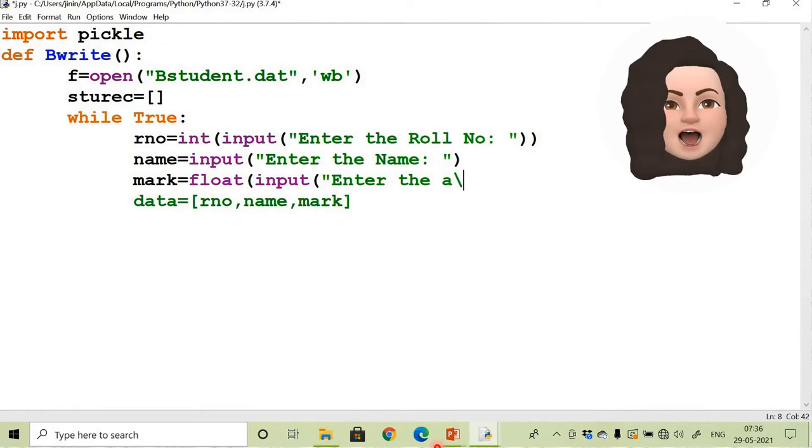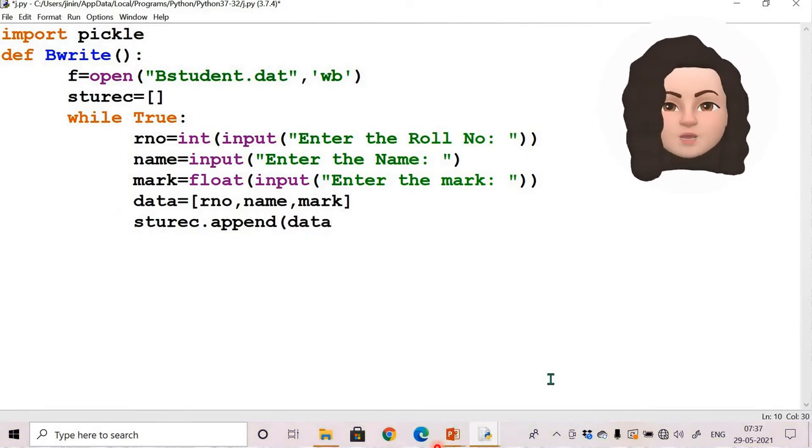Now we have created a list called data. This list has to be written inside the empty list studrec. How will you add? You have to use append function. So what is the name of the list? Studrec. So studrec dot append. What are we going to add? We are going to append the new list data inside the list studrec. So studrec dot append of data. Now we have added.